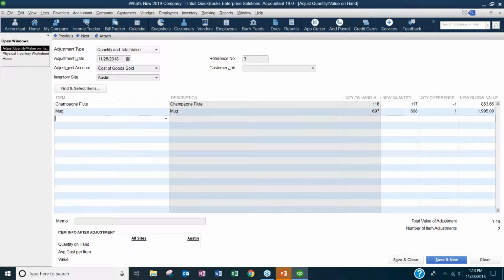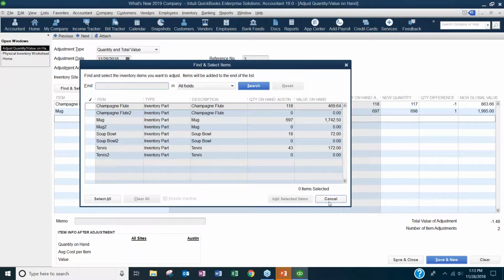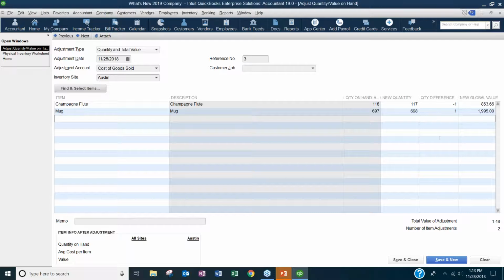So very tedious, very manual. There wasn't a great process for doing that. We could go in and do Find and Select and add all items and then just kind of weed through them, but it was very tedious. It also opened us up for a lot of human error. So we'd have to come in here, post this entry, then go back and have somebody review it against the count sheet again. So there was just a lot of potential for error along the way. So now we're moving into a new world.